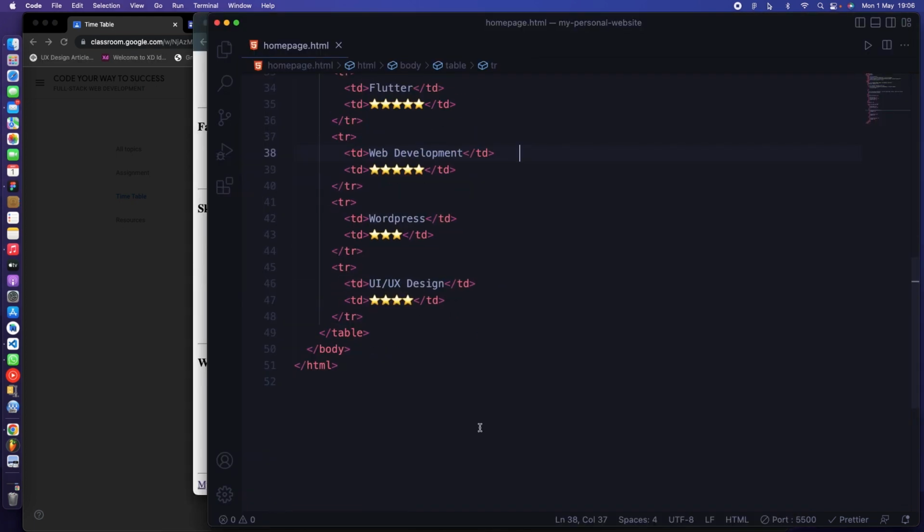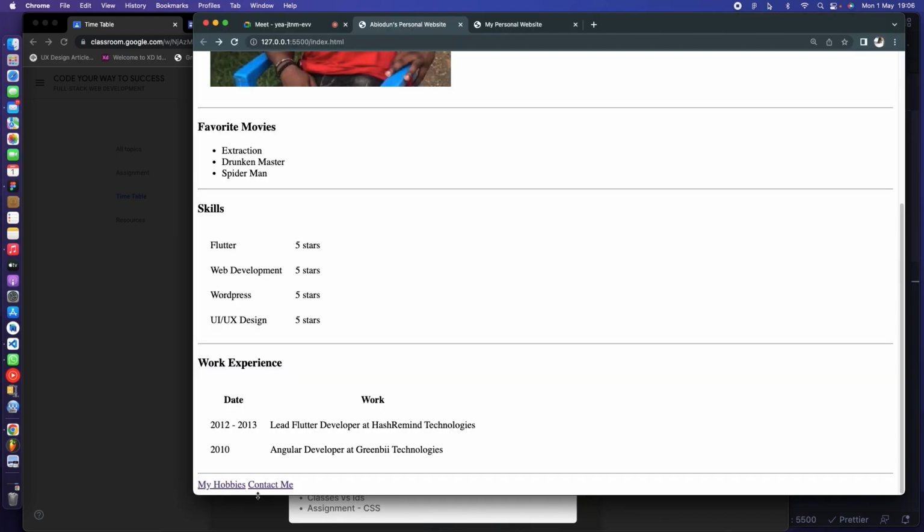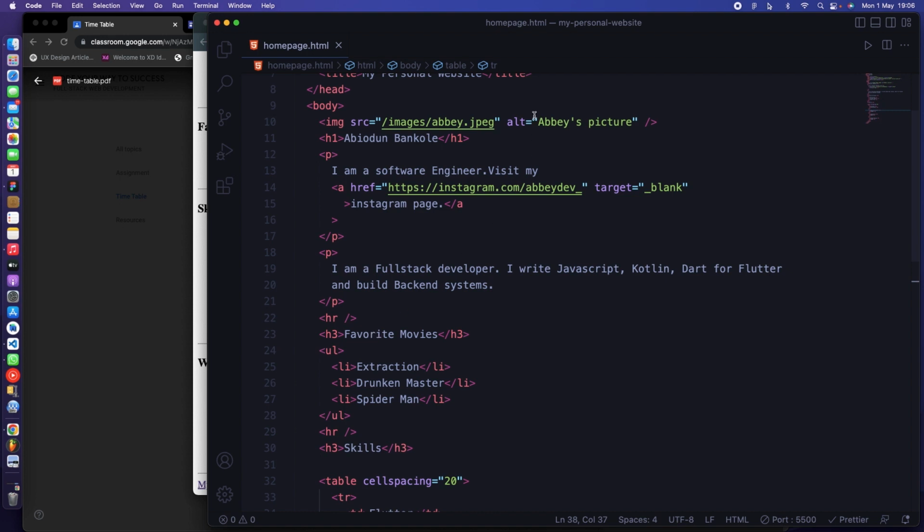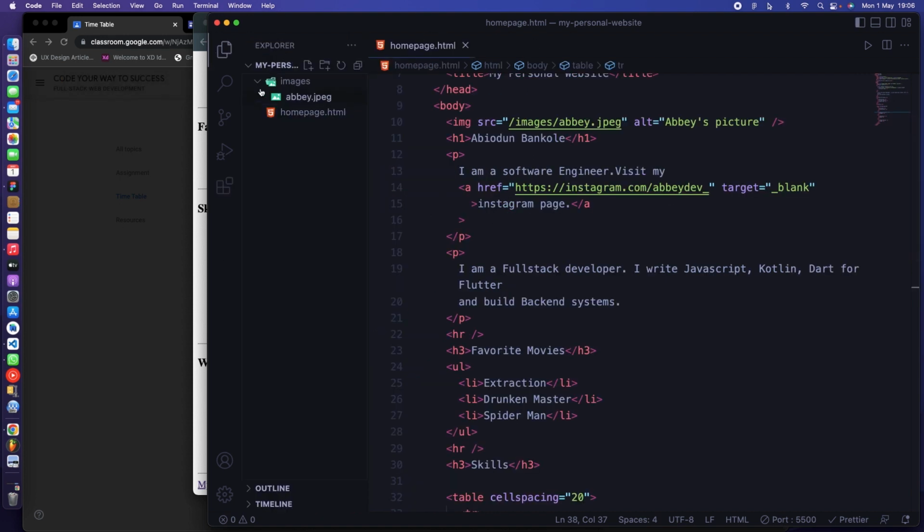Now what I'm going to do is, if you want to do this, now this is another page. It means that this is another file. If you want to go to another page on your website, you have to have another file on your website. Now we have one file.